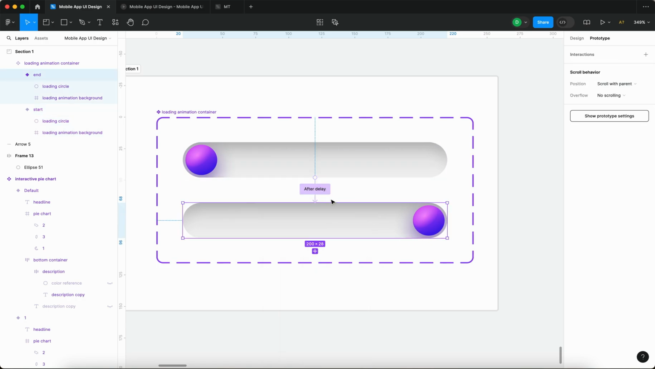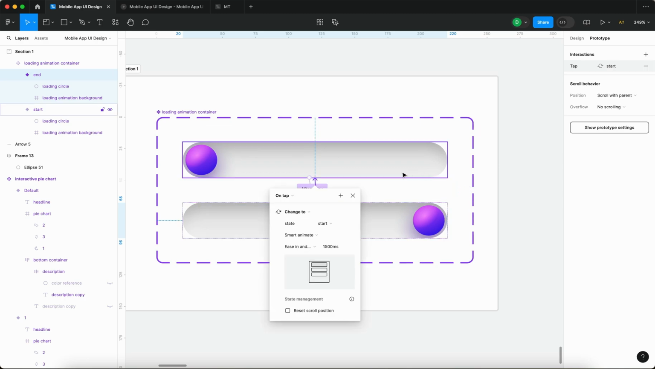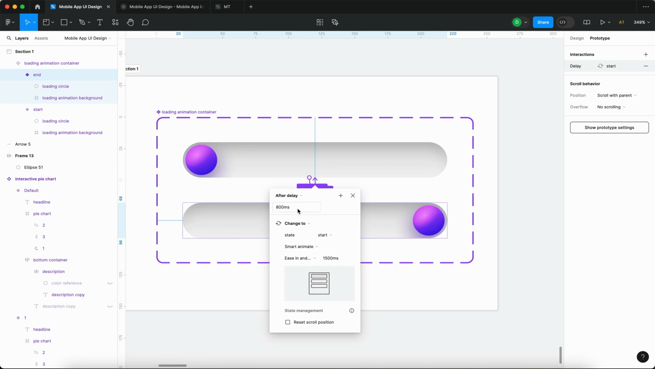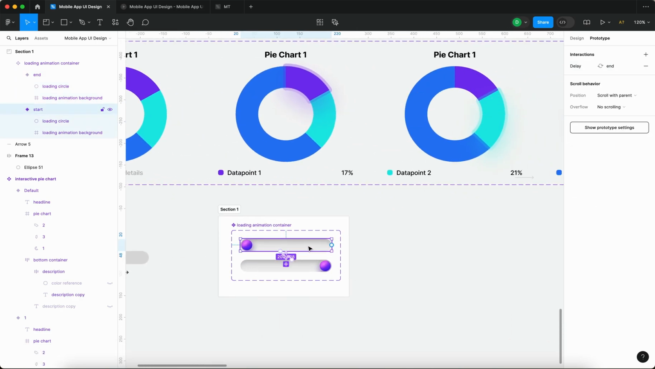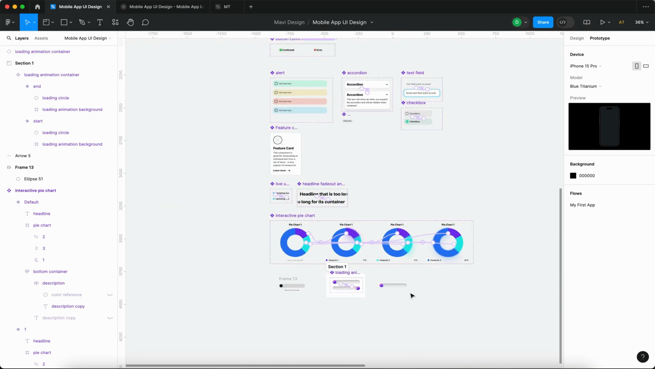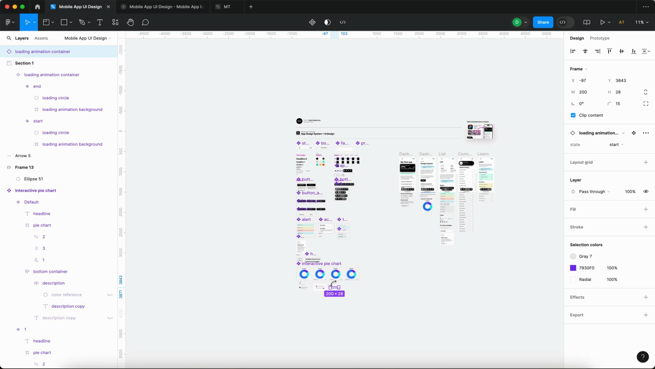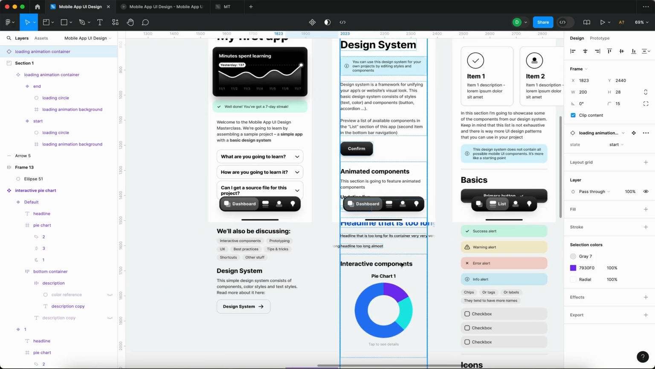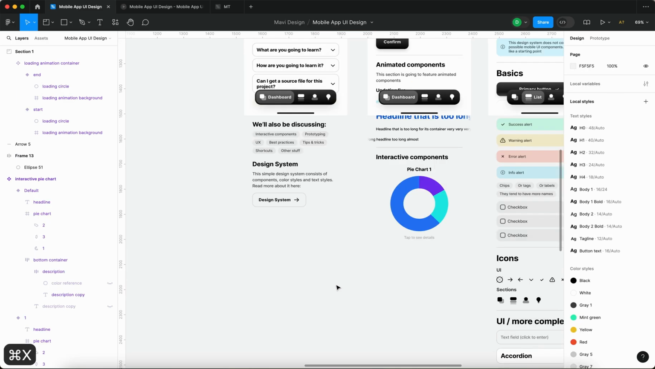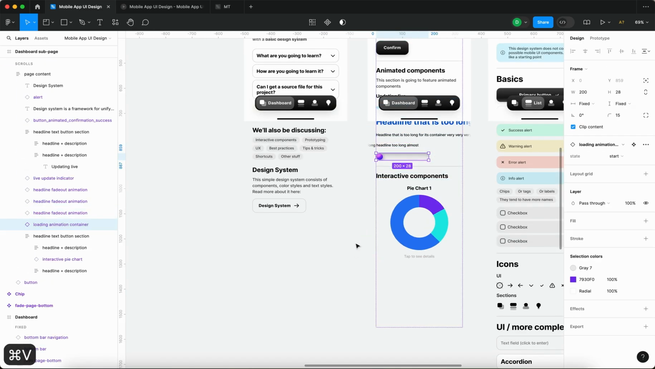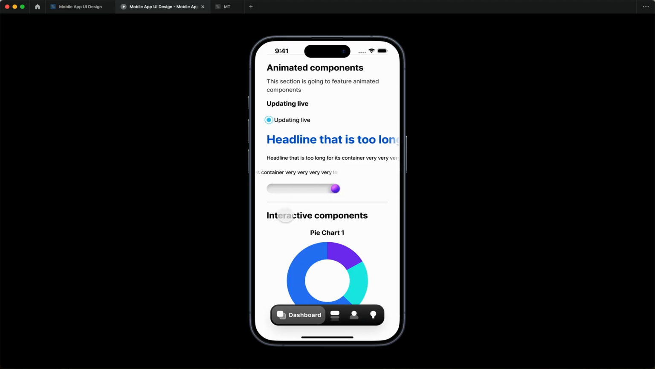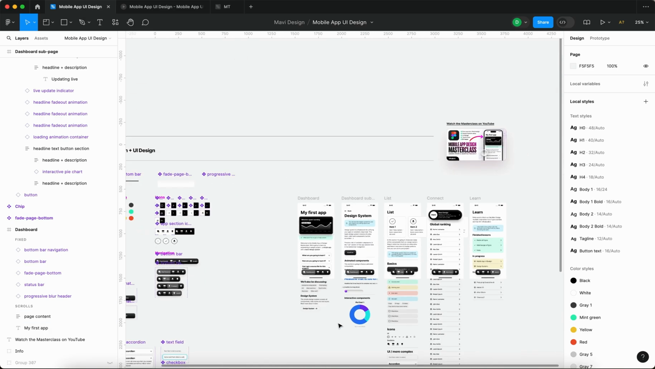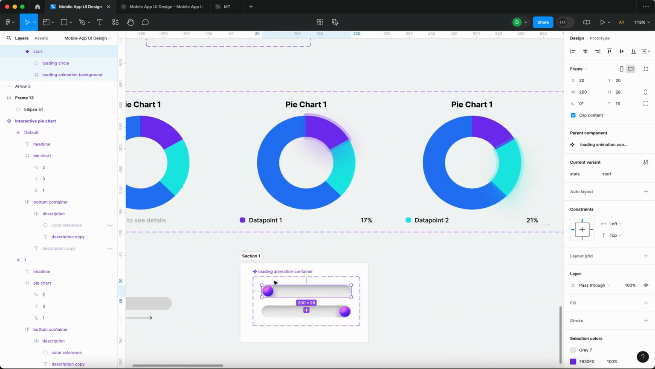And then let me select the second one, connect that back to the first one, again, after delay, 400 and 1500, and make sure it says smart animate everywhere. Now I'm just going to duplicate this component, and I'm going to place this somewhere close to our other animated components. Just Command X, Command V right below this one. And let me now launch the prototype. And here we go. Let me actually create a bit more space for this component.